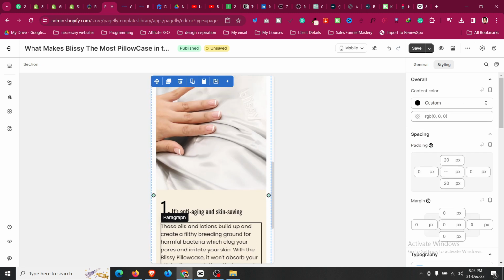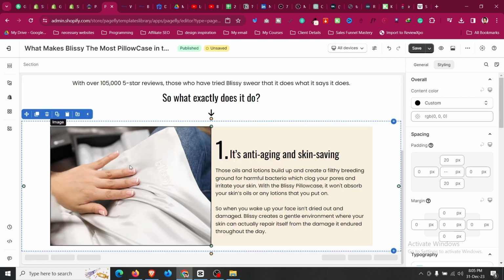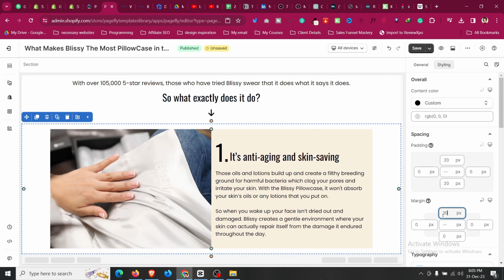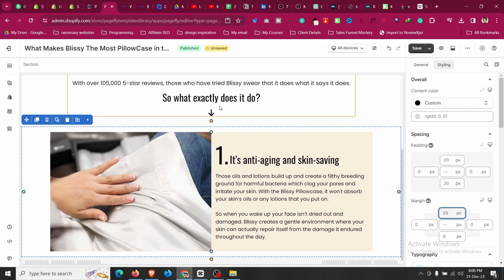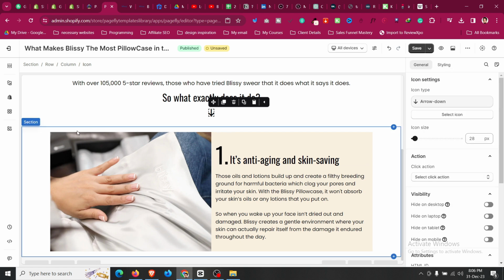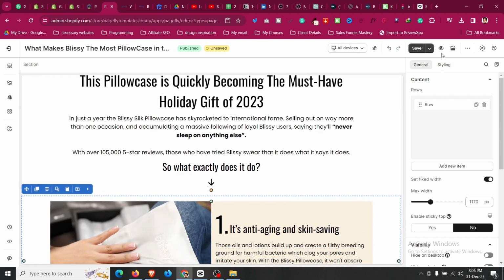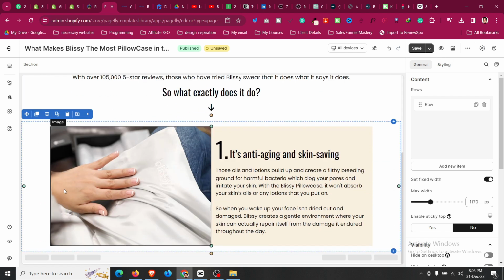Now it is more than perfect, right? It is looking good and looking perfect. And now if I go to that area, give some margin just like this. And now we can paste this icon to that particular section. So if people click on it, it will scroll them to this section. So this looks perfect.